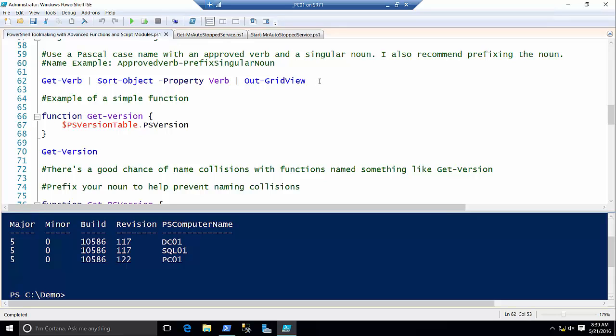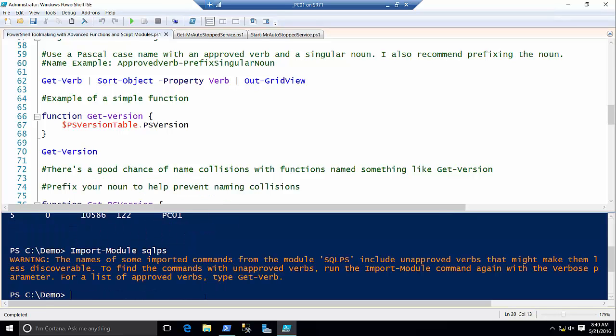So when you're looking for a verb, it's very important to use an approved verb. If anybody has imported the SQL PowerShell commandlets, then I'm sure you've seen the nasty error message, and I'll actually show you, and this is fixed in the preview version that came out in March, where they're now shipping the SQL Server Management Studio separately from SQL Server. So if I ran import module, SQL PS, then I get this error message.